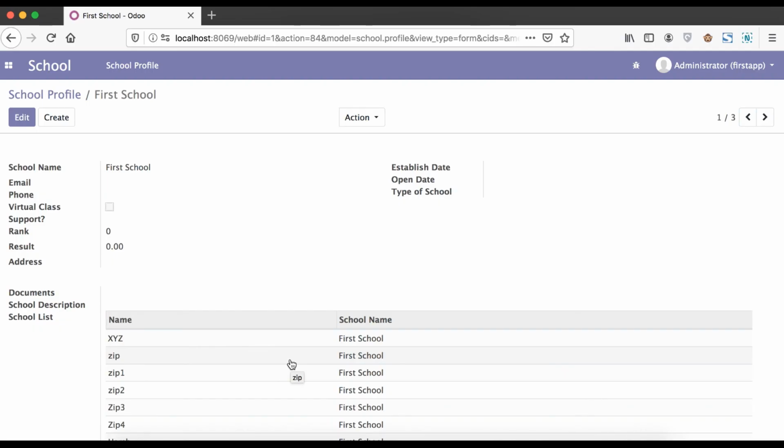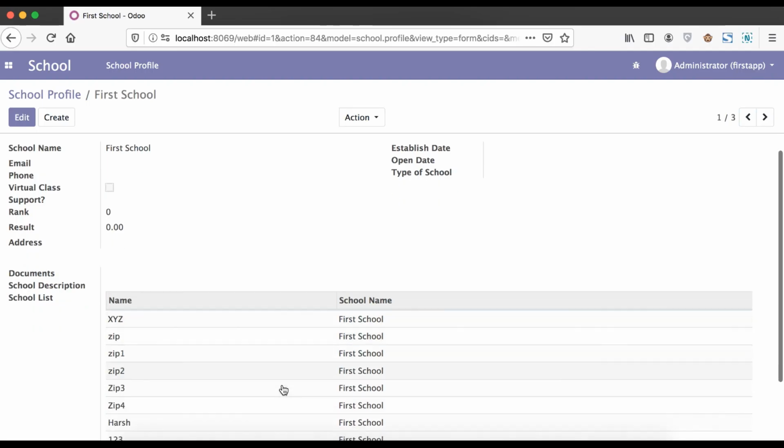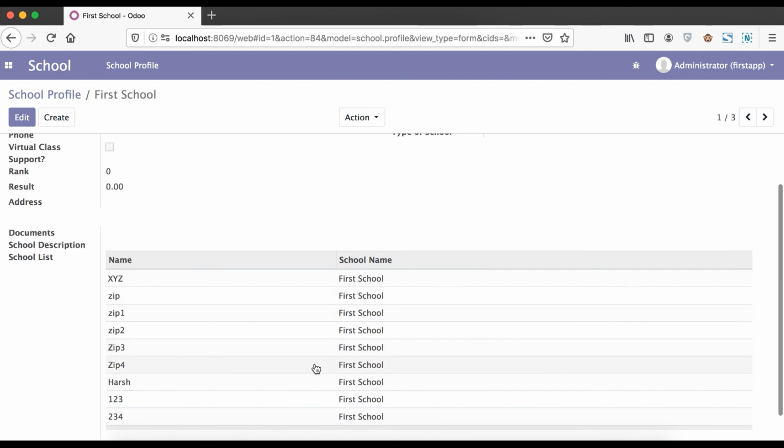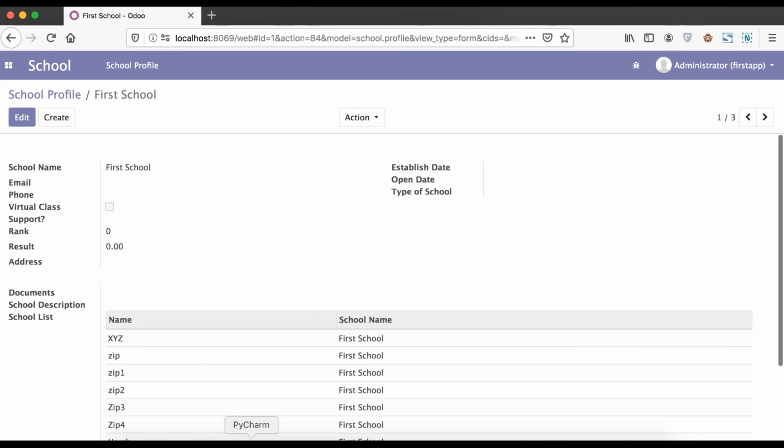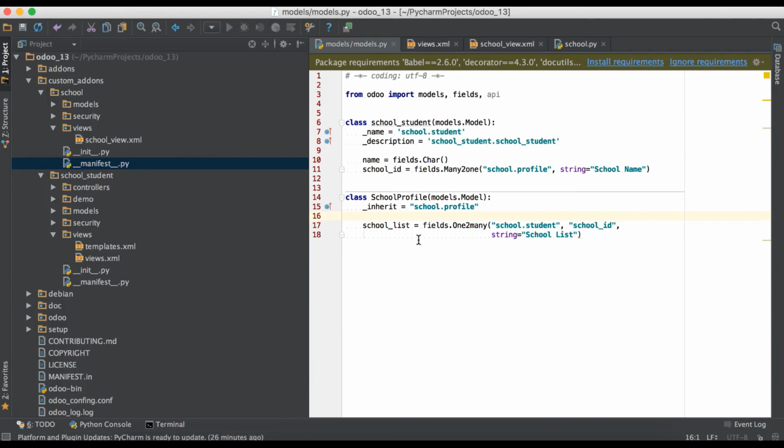In our next discussion you will see how to customize this form view and list view inside this list. We will also discuss attributes related to one-to-many on the Python side as well as on the XML side. So I hope you understand the basic concept of the one-to-many field.